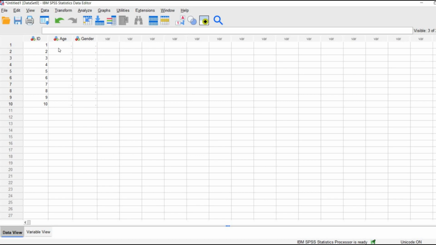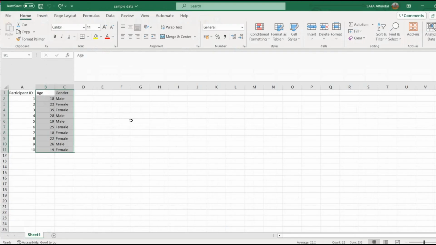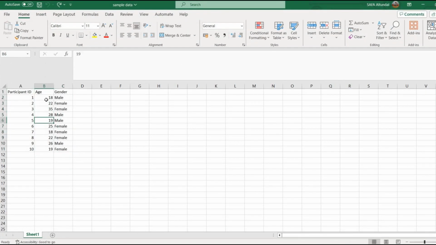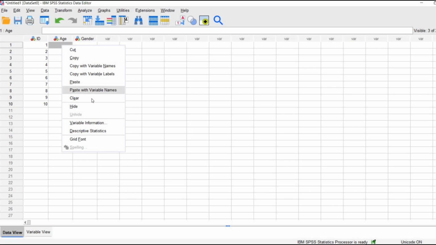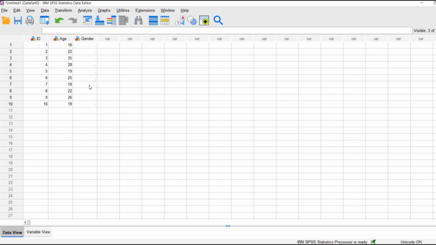And then I go to the second variable, which is age, and check my variables from here, and I will copy paste them. You can copy paste those. If you have 10 participants or 12 participants, you can copy paste, but if you have more participants, you shouldn't do that.